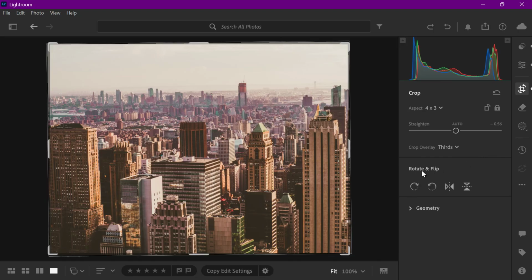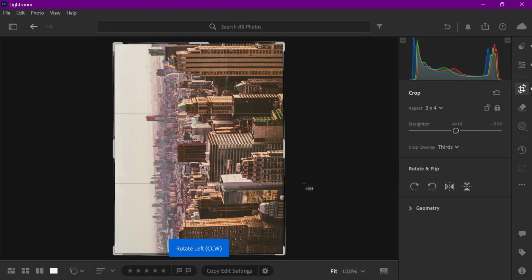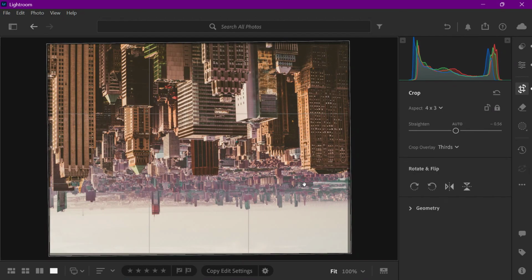Now, if you just want to rotate your photo quickly by 90 degrees, Lightroom makes that easy too. Use the keyboard shortcut Ctrl plus right bracket to rotate the image to the right. If you want to rotate it the other way, press Ctrl plus left bracket. This shortcut is perfect when your image was imported sideways and you need a fast fix without using the slider.